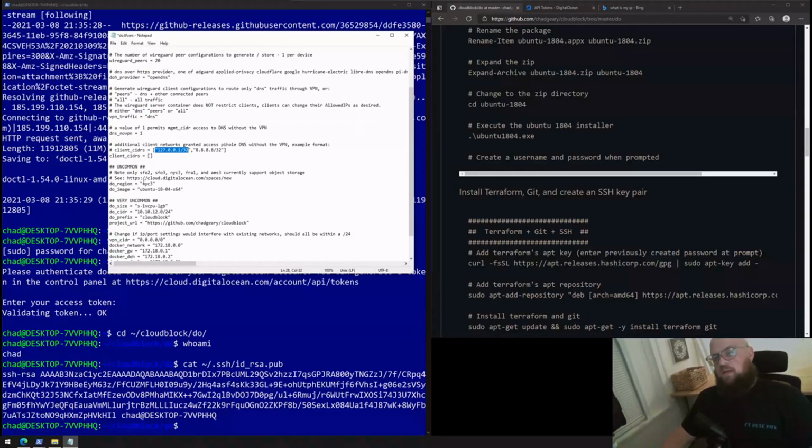Next are regions. So you could choose new regions. You do need a region that supports object storage. And at the moment, at the time of writing this, only these regions do. I'm going to use New York City. That's the closest one to me.